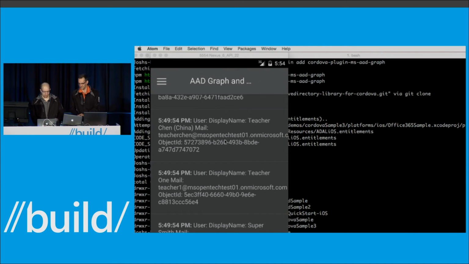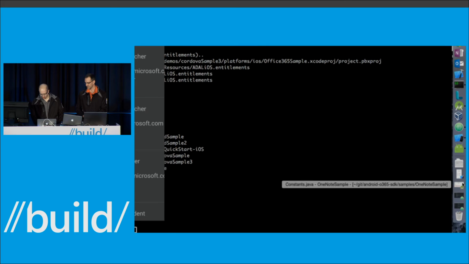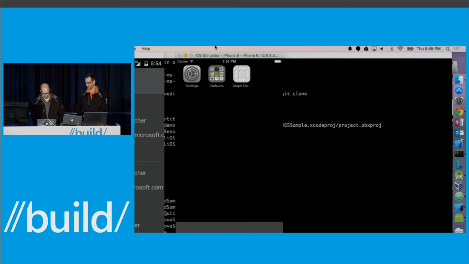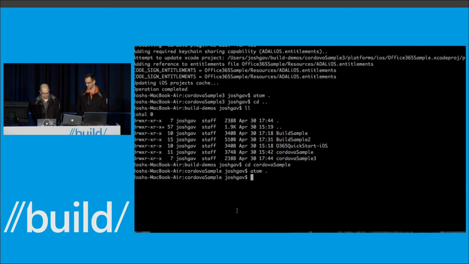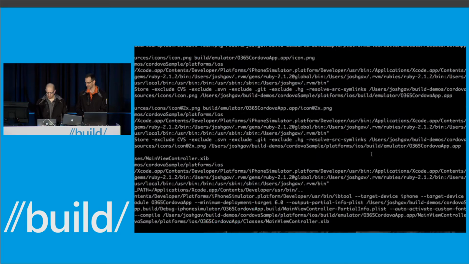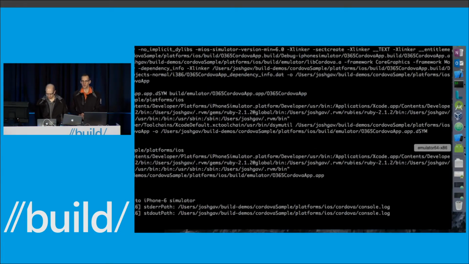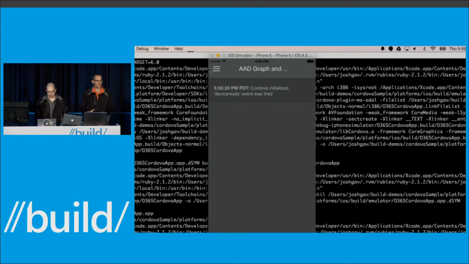Last bit to show, well, we already showed it running here in Android. Let's just show the same thing quickly in iOS. I can just go back to my command prompt here and quickly run Cordova run iOS, and it's going to build it all and drop it into my emulator. Now, you'll notice when the iOS emulator comes up here with the app inside of it, the Simulator. There it is.